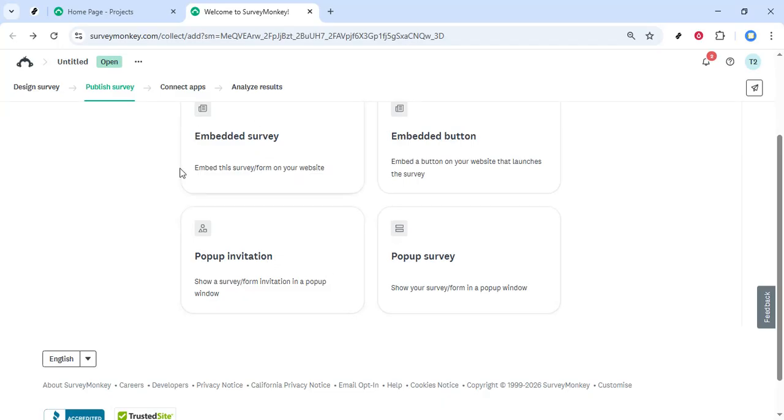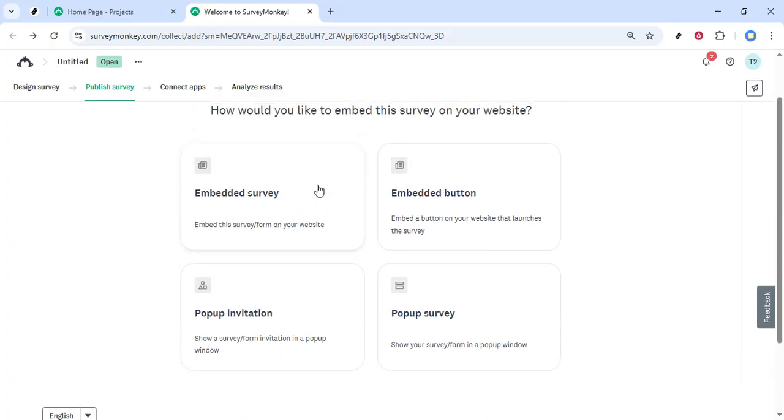Once you've selected your preferred embedding method, SurveyMonkey will generate an HTML code snippet for you. This code is what you'll need to copy and paste into your website's HTML editor. It's a straightforward process, but if you're not familiar with HTML, you might want to consult with your web developer or use a website builder that allows easy code insertion.